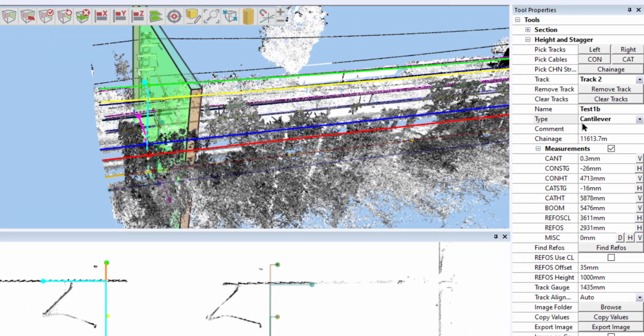So for both, I've got the type of structure set, and I've got the name set. All this information is obviously being pulled out automatically. I'm going to tick this option here to say refos will be specified about the center line. And I'm going to set the location for my images.